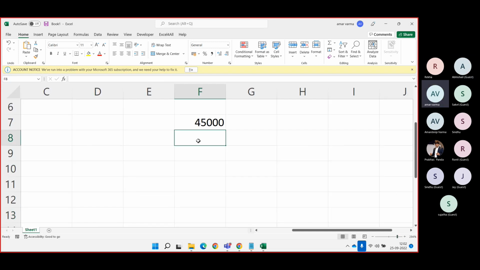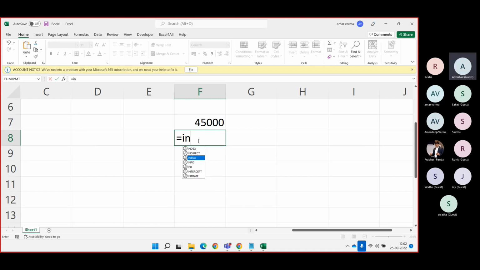The function is getting displayed. Suppose I type equal to IND. You can see it is getting displayed here in the drop down. Yes, sir, but the information about the function will not come. Correct.